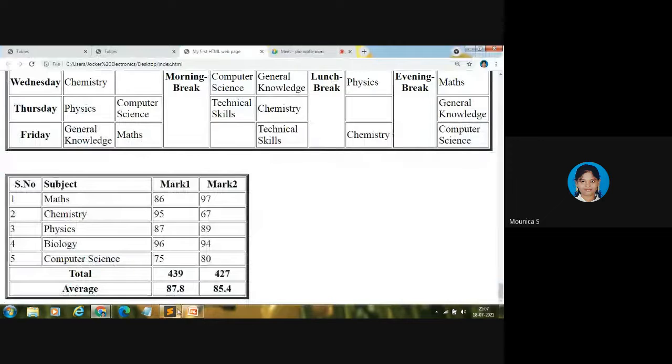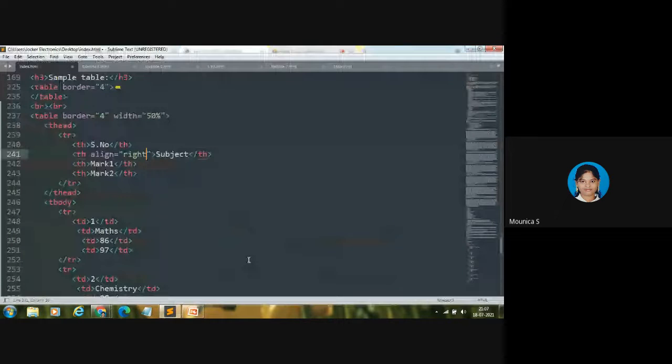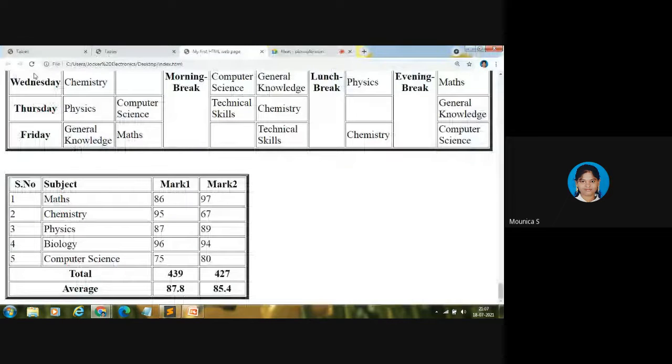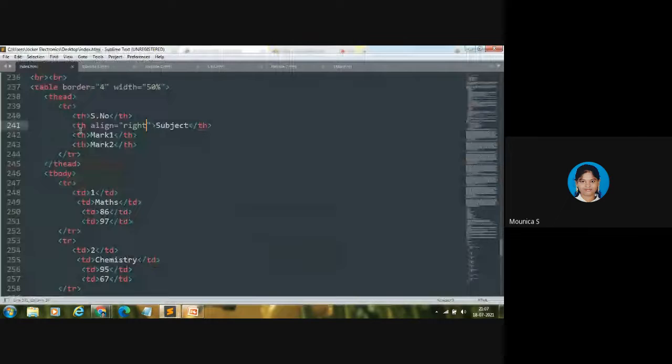If you want this to be aligned to the right, you can specify the value as right. Control S. Now you can see this value is on the right side of the cell, right? So you can use the align attribute. This attribute is also deprecated. Okay, why? Because this attribute also decides the look and feel of a particular content. So that's why the align attribute is also deprecated.